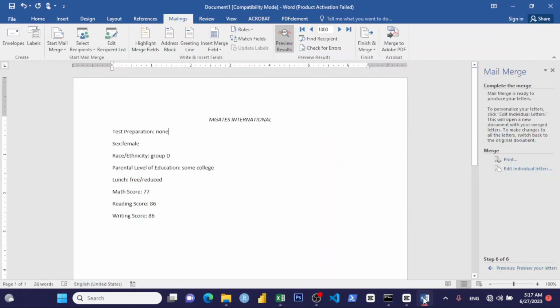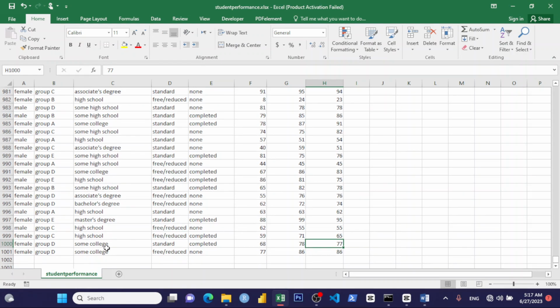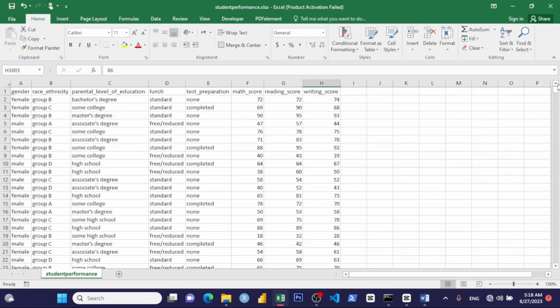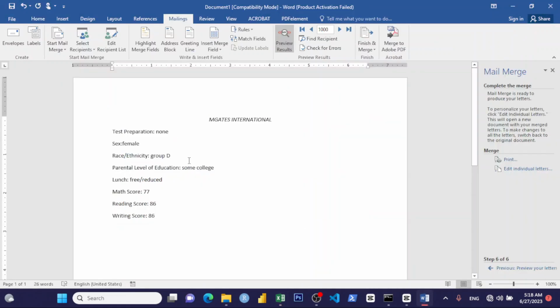So let me go to MS Word. Okay, this is 77, 86, and 86. Alright, so let me go to Excel again. Alright, okay, so this is a 77. Alright, 86, 86. And I think the reason why it's not showing me as 1000 is because the column heading has occupied number 1 here. So the last row, control down, is going to be this particular one, which is 1000. So let me go to MS Word again, and then you can see here.